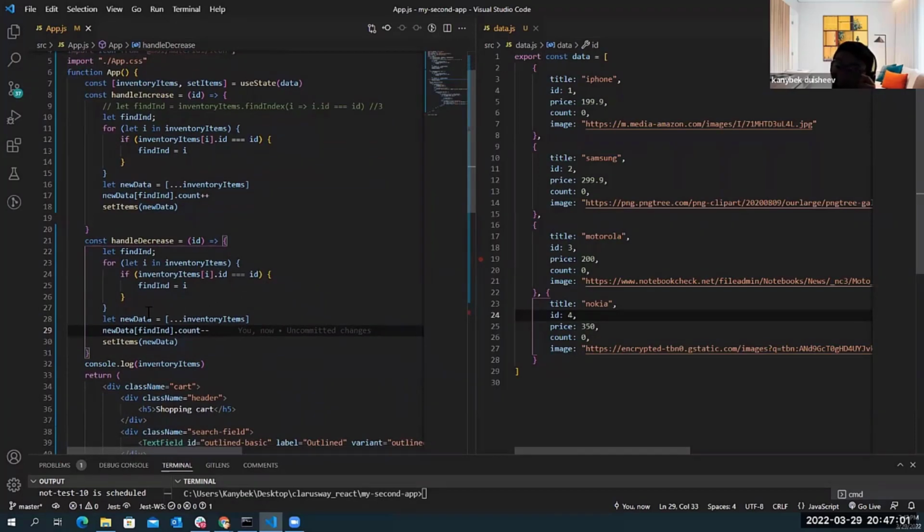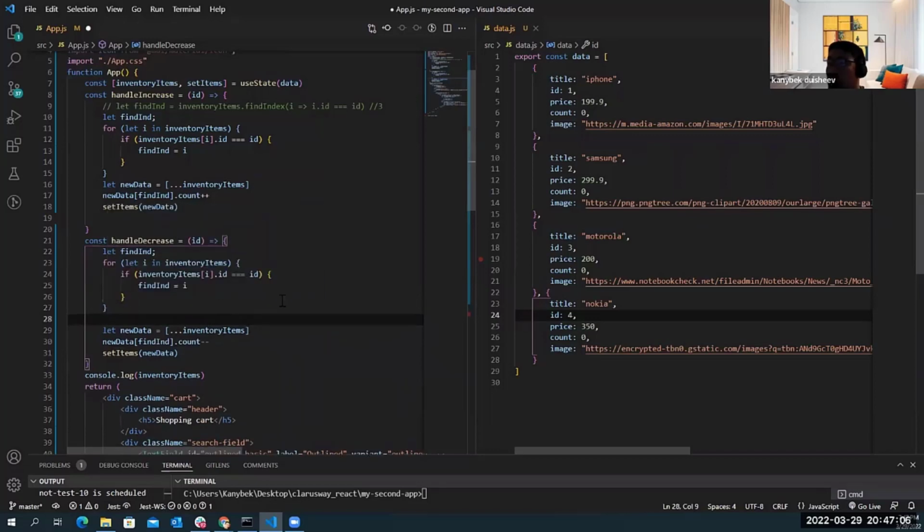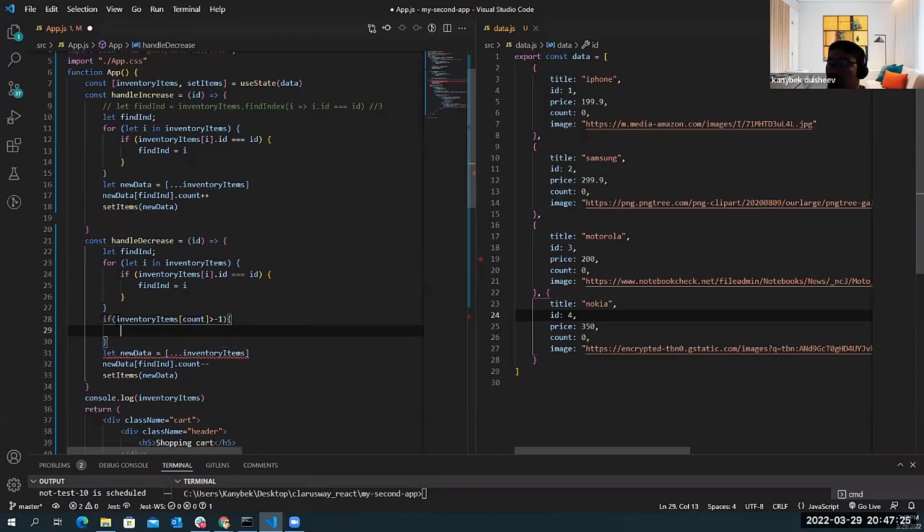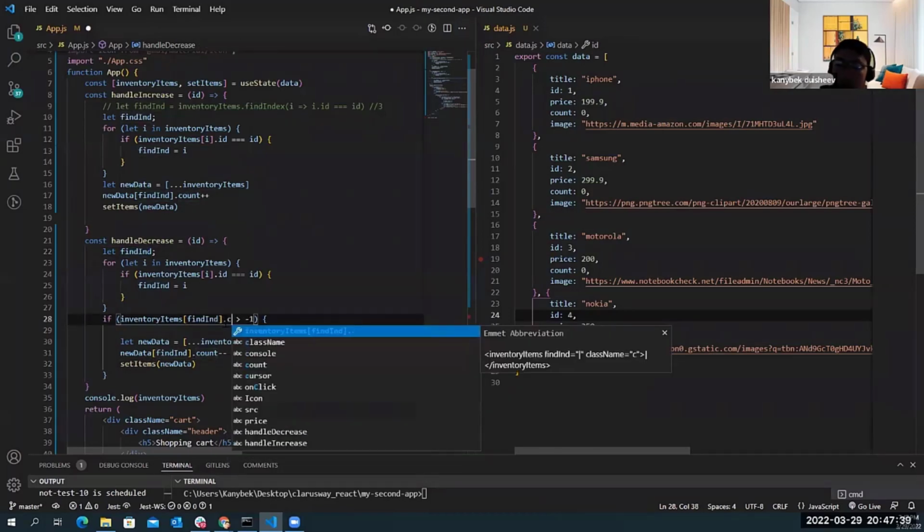if only, let's say that if only, okay, the count is not equal to 0. Okay, so we can go here, if what was that? Inventory items count, okay, is greater than let's say -1, then keep decrementing. If inventory items count, of course, it's going to be find index. Okay, find index and then dot count, guys.